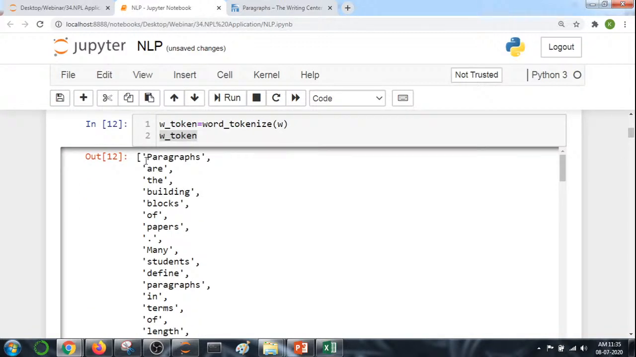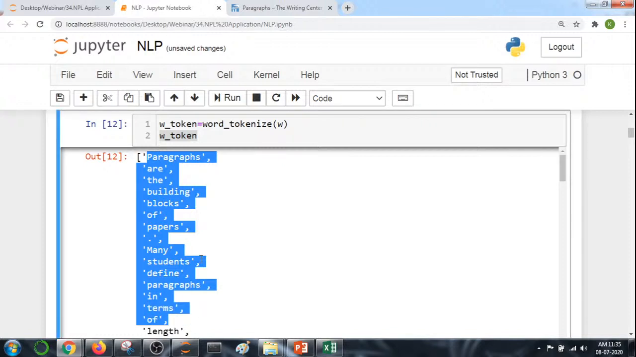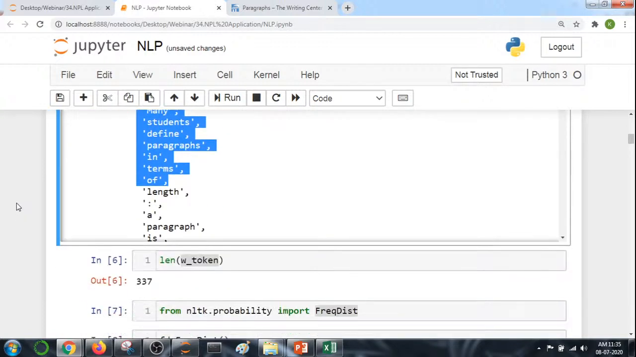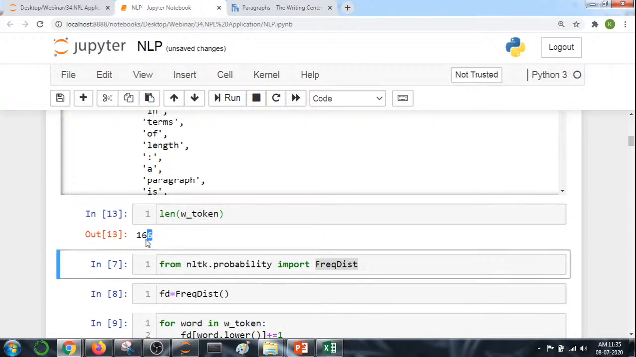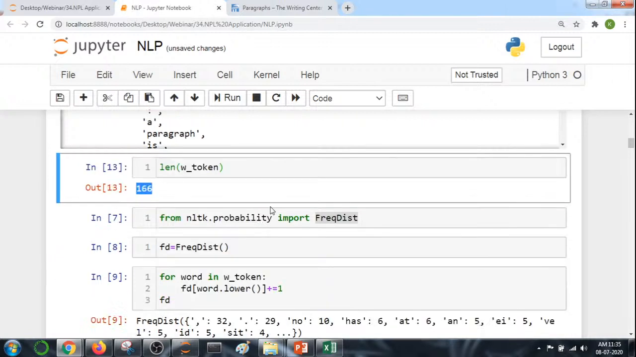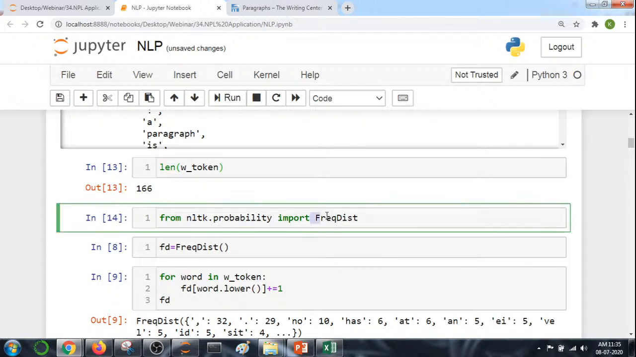Okay, so here you can see paragraphs are the building blocks of a paper. Many students define a paragraph in terms of length. So I converted the words, and then I will check how many. In total, we have only 166 words. Then I am using frequency distribution. Frequency distribution means how many times a word is repeated in the whole paragraph.